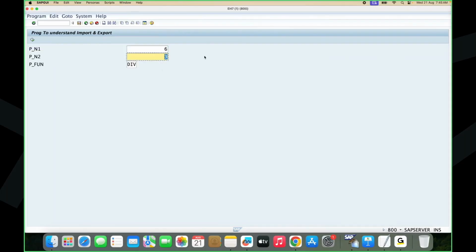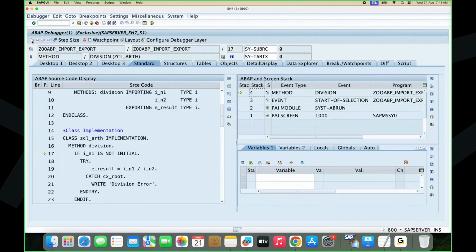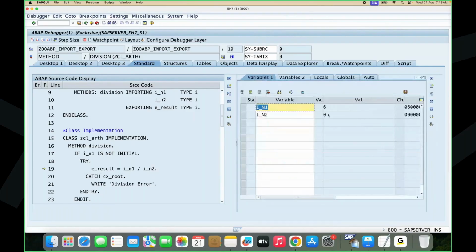If I pass the value as 0, I am not giving a value to p underscore n2. Now execute. F5, it is going inside the method. Now n1 has a value, it is going inside. The n1 value is 6 and for n2 we have not entered anything. Now it is 0. 1 by 0 is infinity. But it is not going to any dump. You can see here CX_SY_ZERODIVIDE occurred, an exception is triggered.